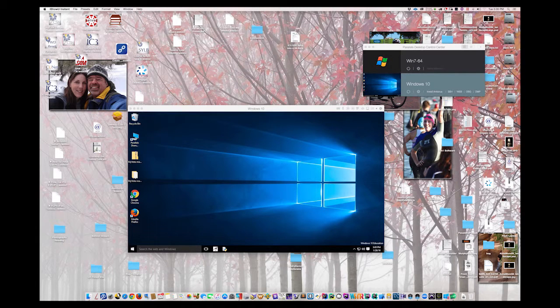What you see here is my Macintosh desktop, or at least one of the screens, nicely cluttered up with all kinds of things that I am currently in the process of doing. But what I'd like to draw your attention to is this Windows 10 screen that you see here. I've installed a product called Parallels Desktop. And what it's done is it allows me to run an entire Windows PC inside a Macintosh window.